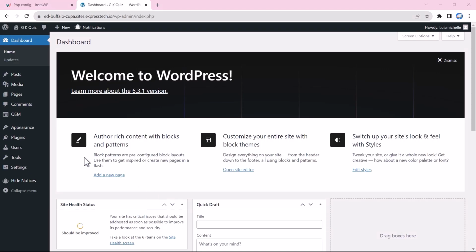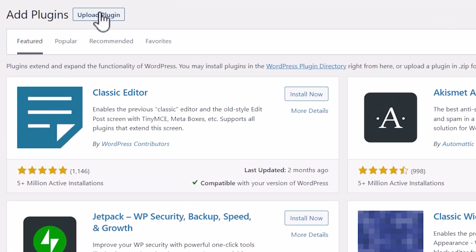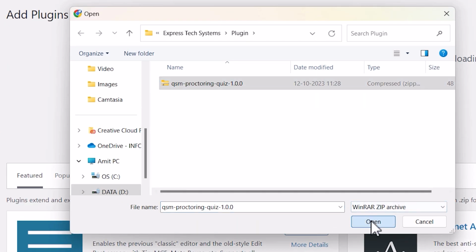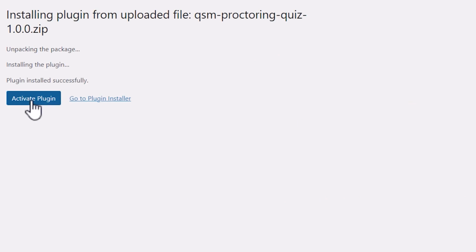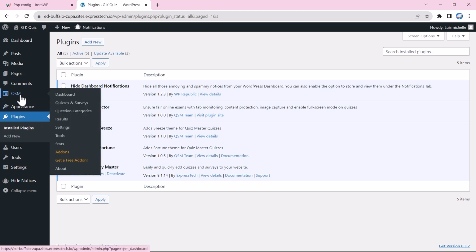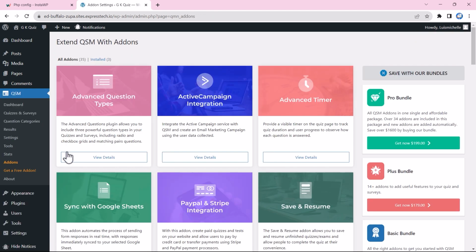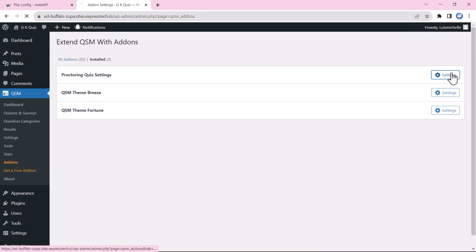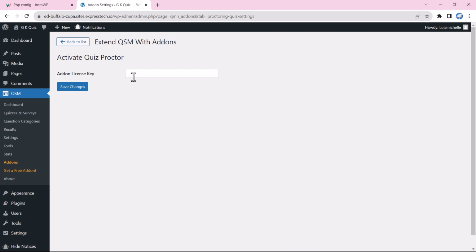Now let's add the QSM Quiz Proctor plugin to our website. All you need to do is upload the zip file in your plugins menu on your WordPress website, and it will be installed. After completing the installation, activate the plugin to use it. Now hover to the QSM add-ons and go to Quiz Proctoring settings. Here you can add your license key and use it to initialize your Quiz Proctor add-on.